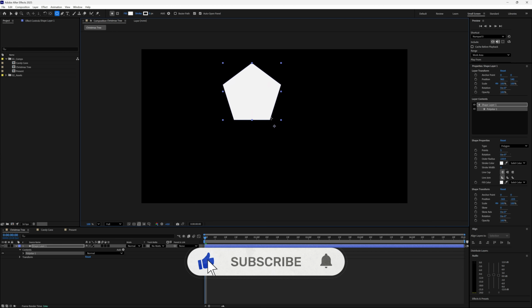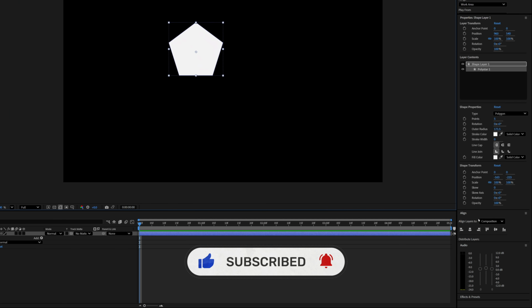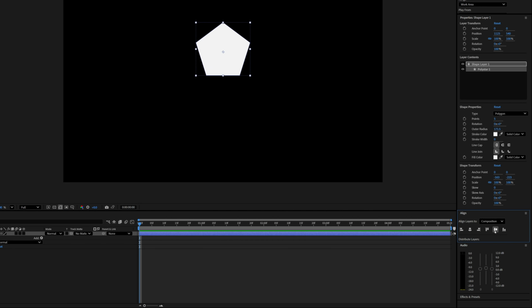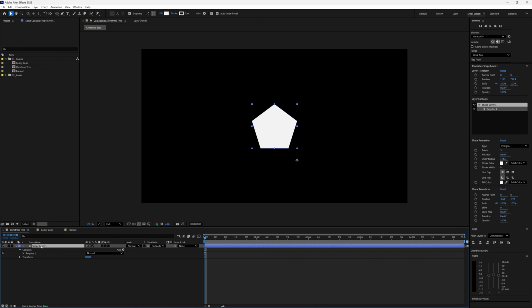For the Christmas tree, we're going to start by grabbing the polygon tool and drawing, while holding shift, a polygon roughly this size. And then straight away I'm just going to center it in my composition. I'm going to click on that layer, press Y on my keyboard, and then just make sure that my anchor point is in the middle. It isn't necessary, but it's just a good way to always set up your project.